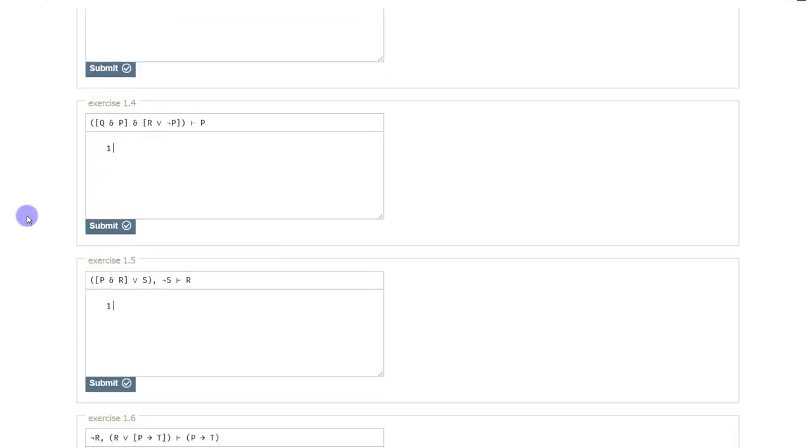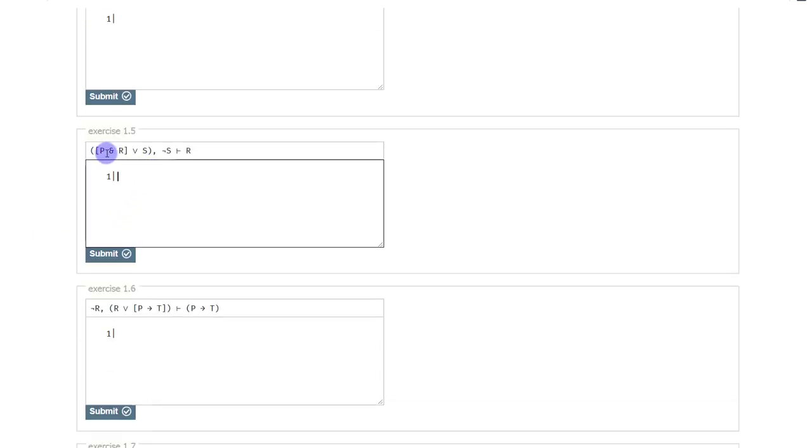Okay, next let me do this one. Okay, so here we have 2 premises, P and R or S. And then our other premise is not S, and our conclusion is R.